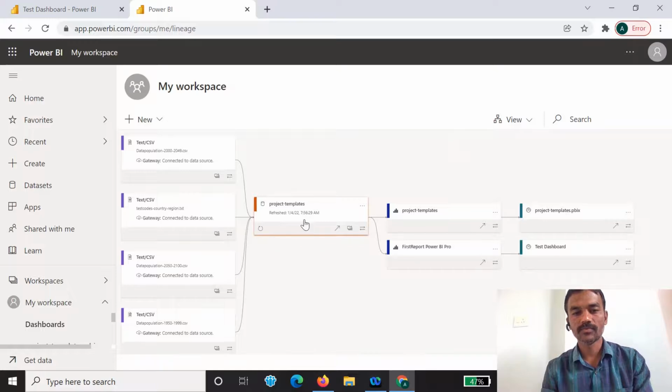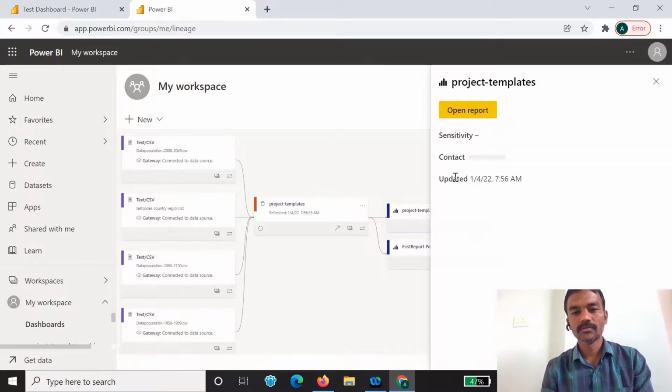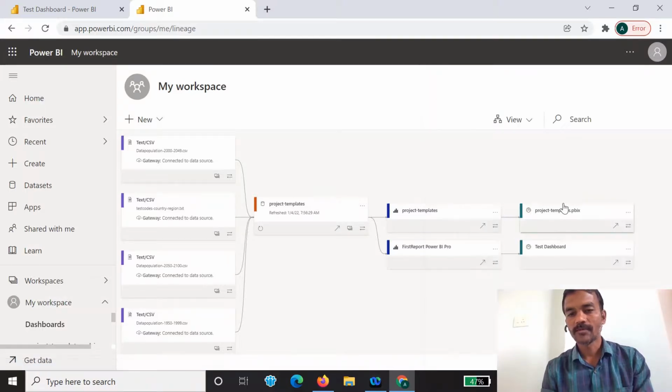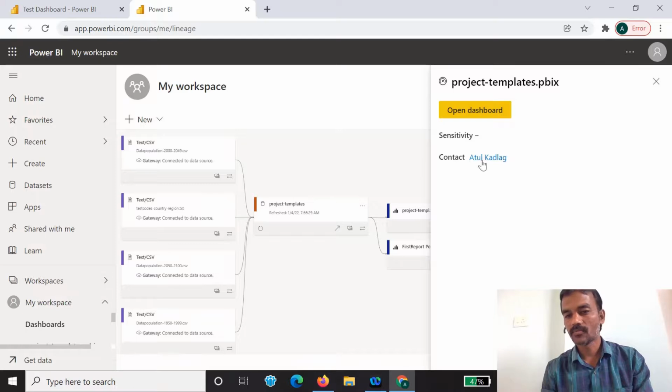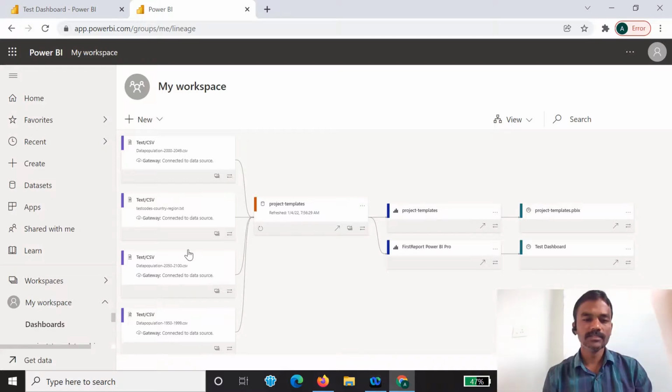Whenever we click on this, you can see how many tables are involved in the data. When we say report, we can open the report from here as well. We have the dashboards as well, we can open the dashboard from here as well. So this is all we can do to create a dashboard in Power BI Pro, and that's what I wanted to share in this video.